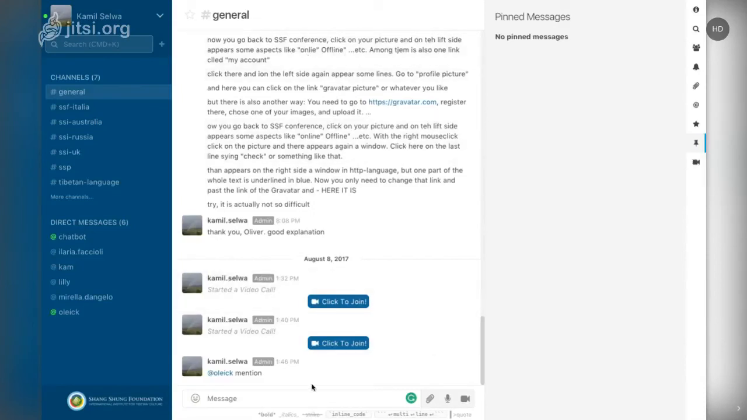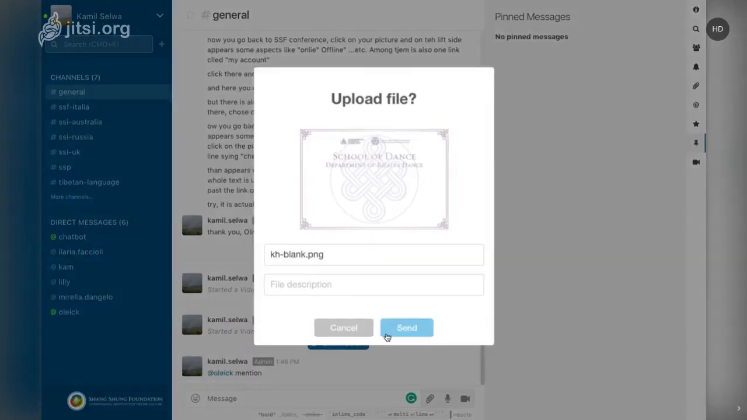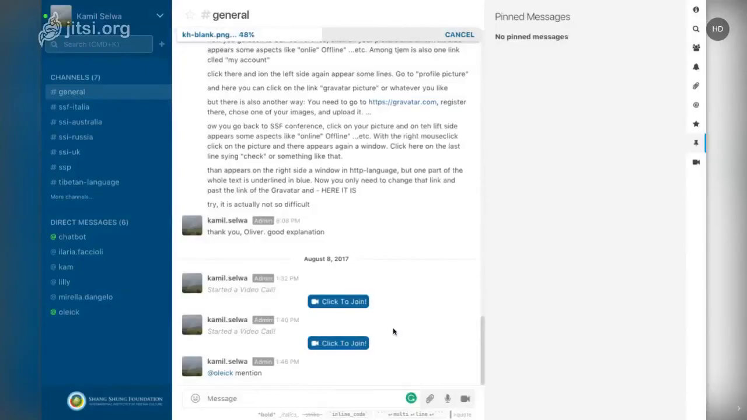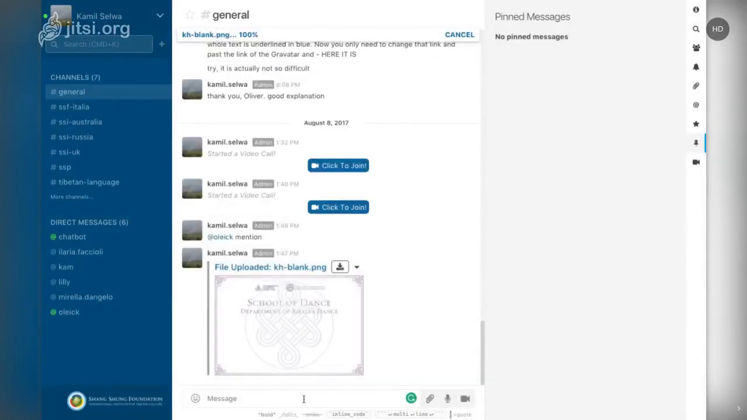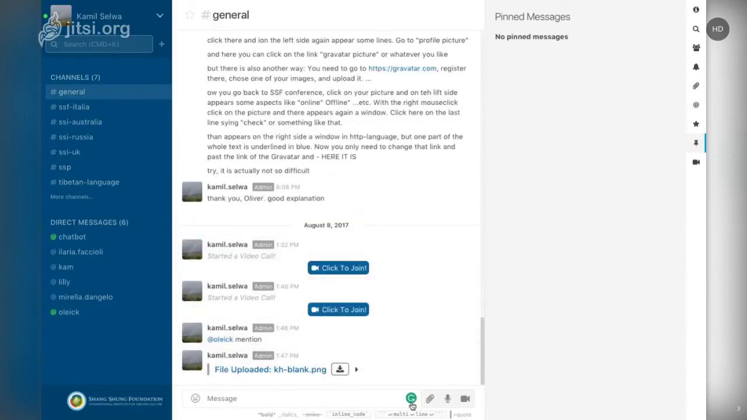Here, apart from the messages, we can send links, and we can send files up to 20 gigabytes of weight. You see that, and we have a nice preview of the file. We have the icon to download it. Then we can create a short audio message.